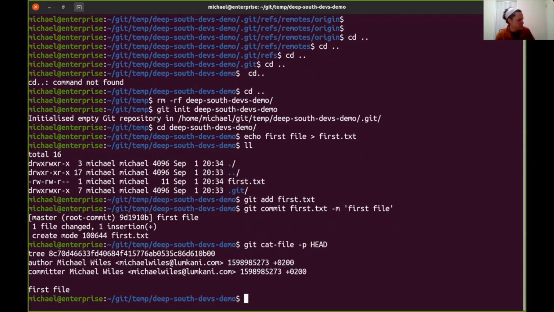Now there you can see there's a tree. That's an interesting one, isn't it? We've got tree, author, committer, and first file. So the first file is the comment, of course. Now what you can do is a git cat-file on all those numbers. So we're going to do git cat-file -p, and the nice thing about these hashes is you can only use the first 4 letters and it still works.